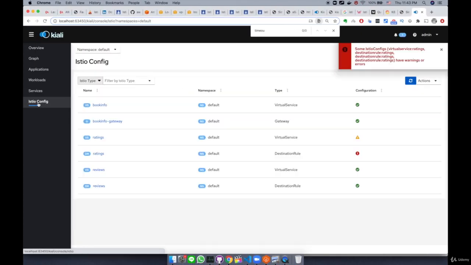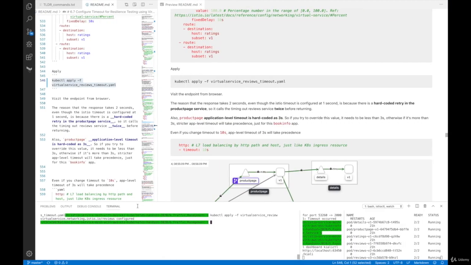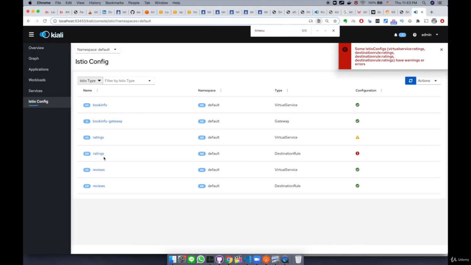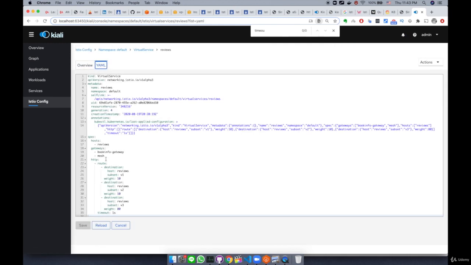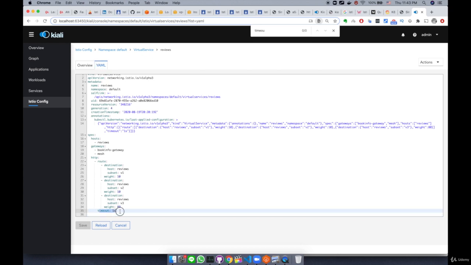So go to Istio config in Kiali, and we configured the reviews service, right? Reviews. So click on this reviews virtual service, which is this one. Click the YAML tab, and we should see timeout 1 second. Timeout 1 second configured. All right.